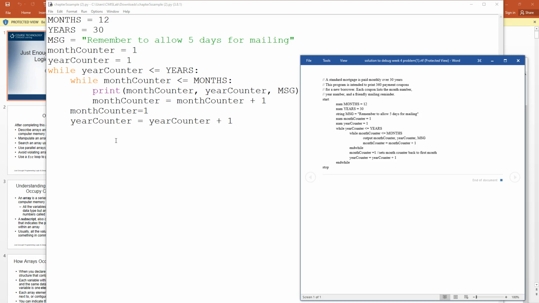Python is so English language. So here I set up months, years, and I set up a message. Please allow 5 days for mailing. Month counter equals 1, year counter equals 1. Same way I showed you. And then I have my while loops here. And that while loop has while year counter less than or equal to years. The one difference in here, you're going to see.